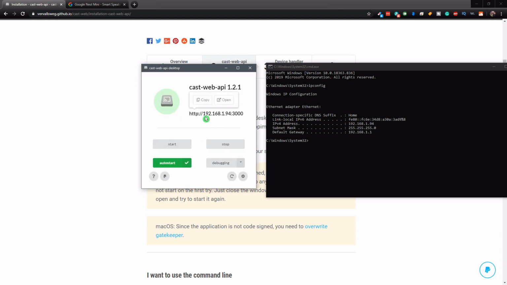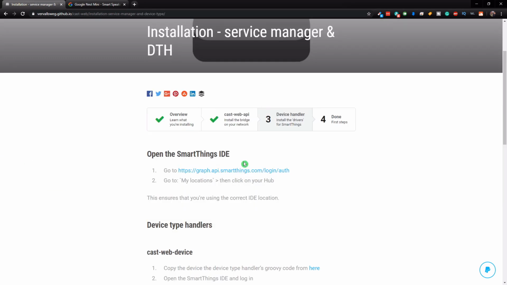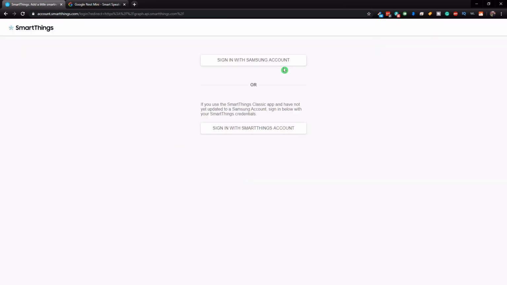And now you can see that our IP address is the same as the IP address that's over here, and it's the same in both places. All right, so that's pretty much it for that step. So what we can do is just go ahead and minimize this, and then we're going to have to log into our SmartThings IDE. So just tap on this, and then you just want to sign in with your Samsung account.